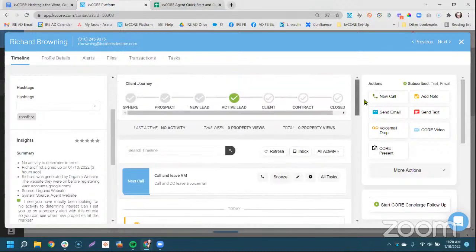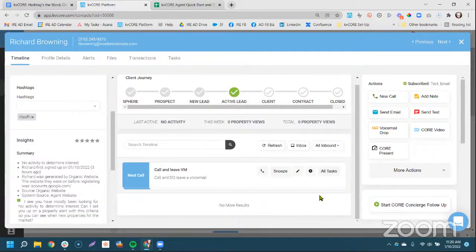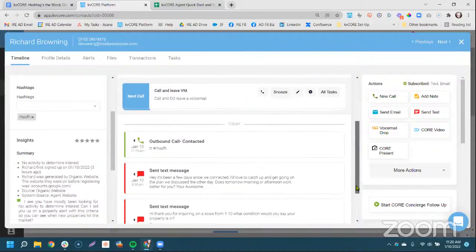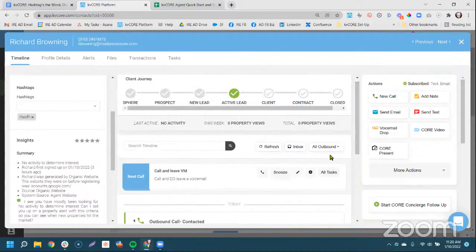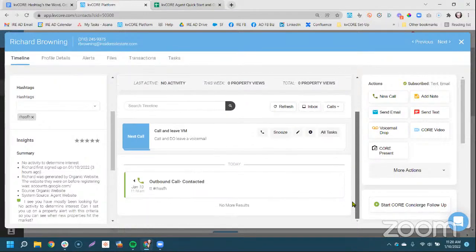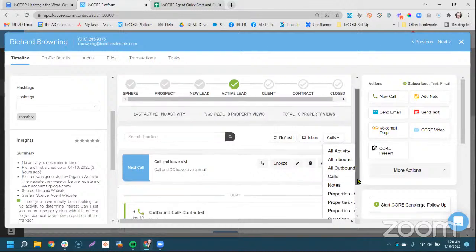You can also go into your little picker here for all activity, and you can say everything that I have sent outbound, everything they have sent me inbound, like any responses they've sent. What have I sent out that's outbound? What calls have I made? What notes have I added? So you can see specific things in here that speak to specific things you want to follow up on.